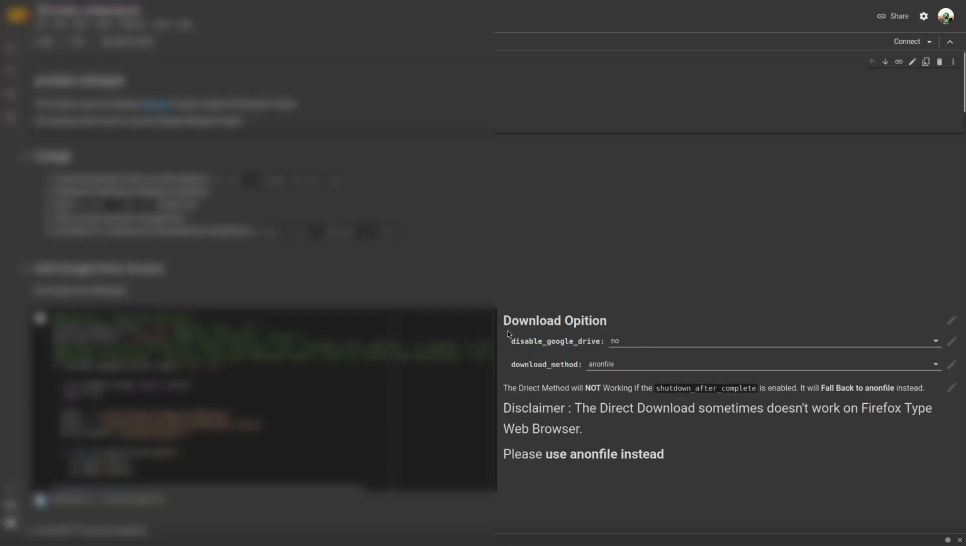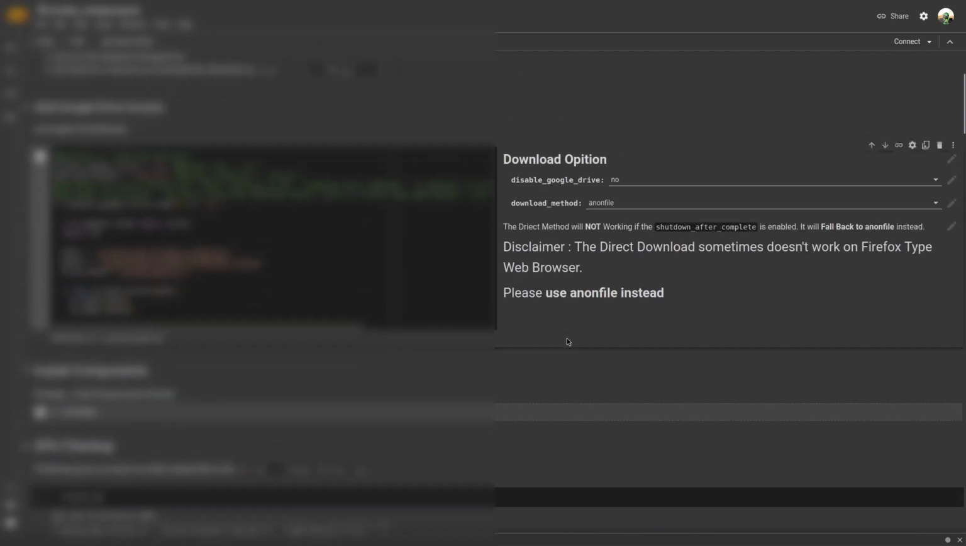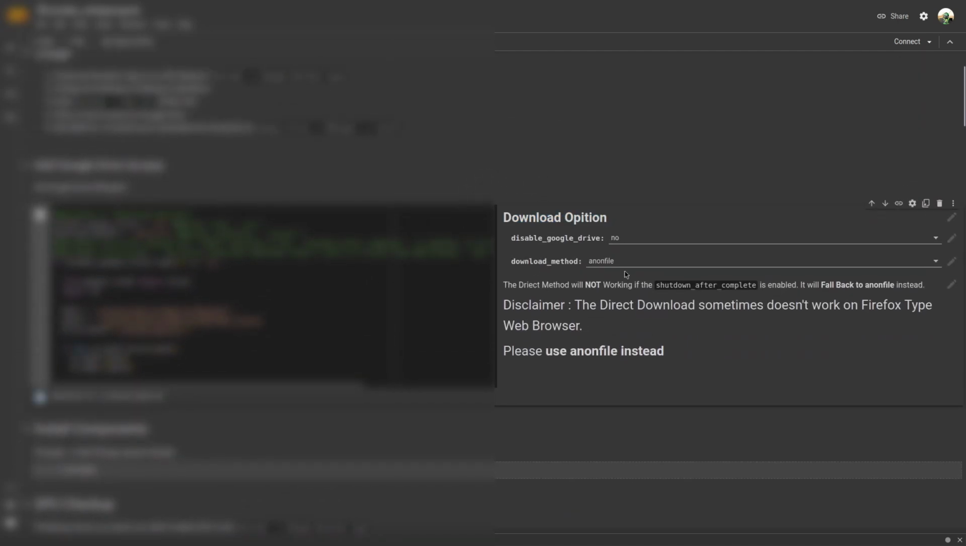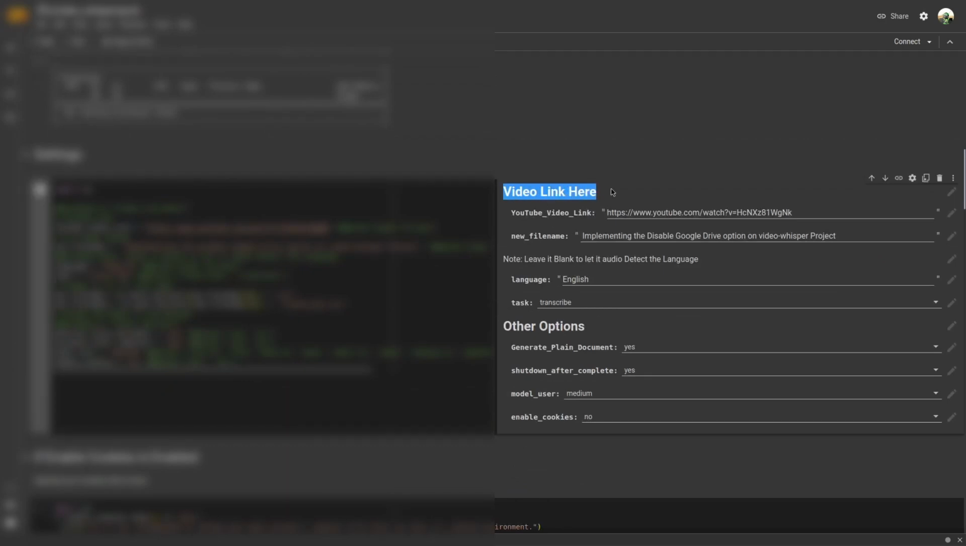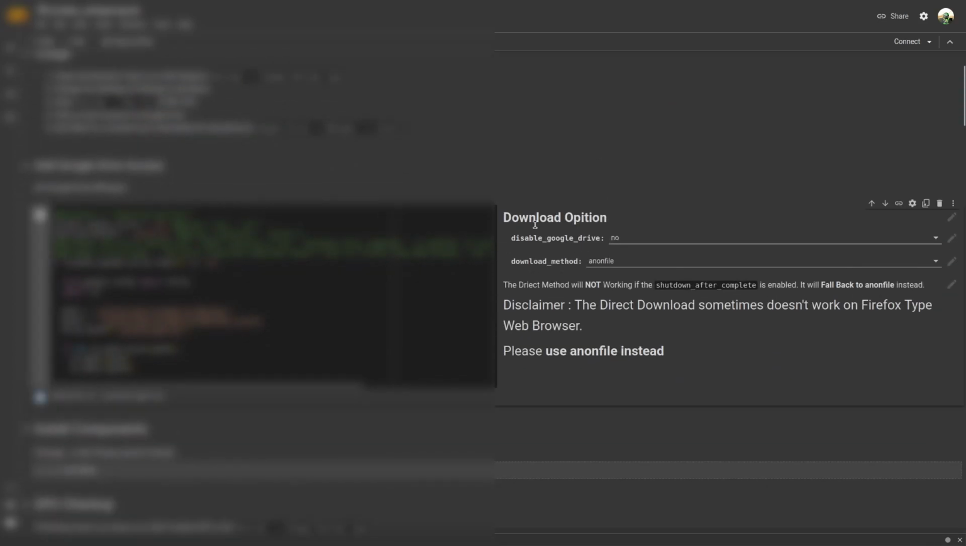When we check the screen, you can see tons of things. We have a download option and we have settings. These two are the major things you are going to follow. So let's go for the first one, the download option.